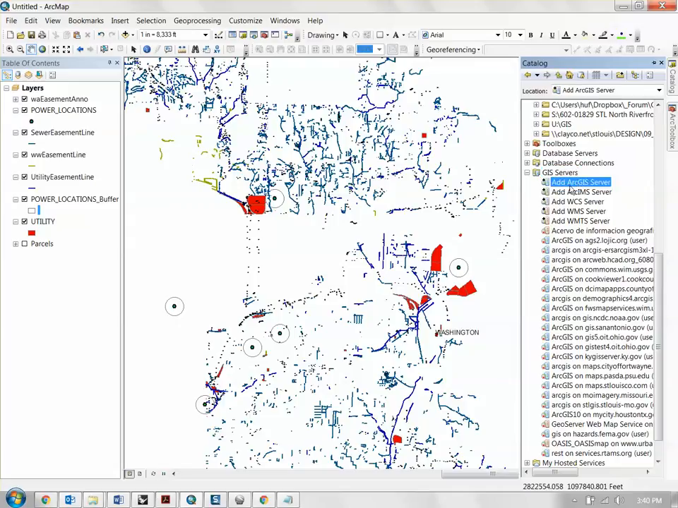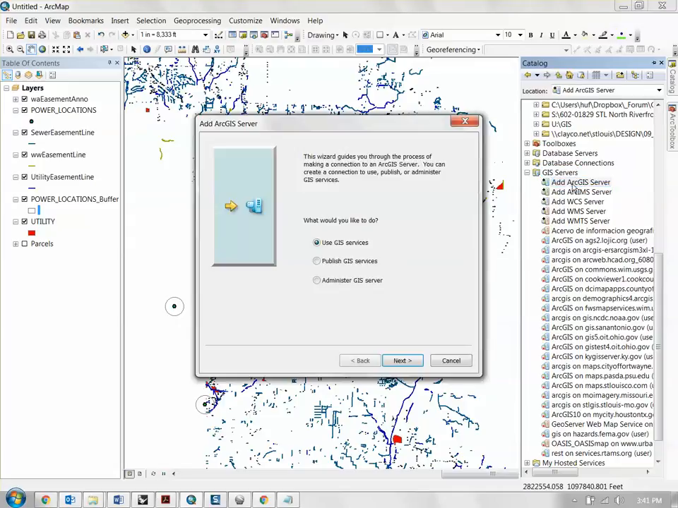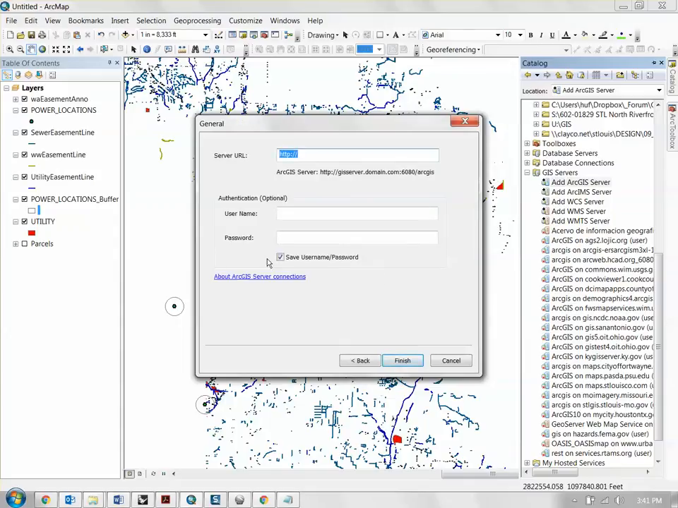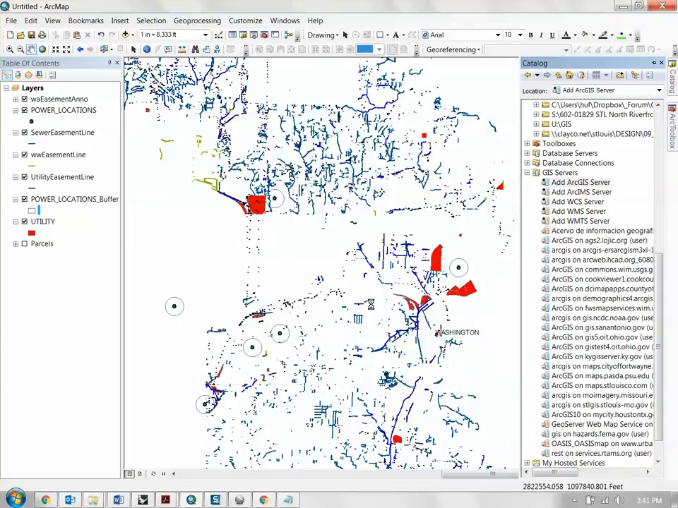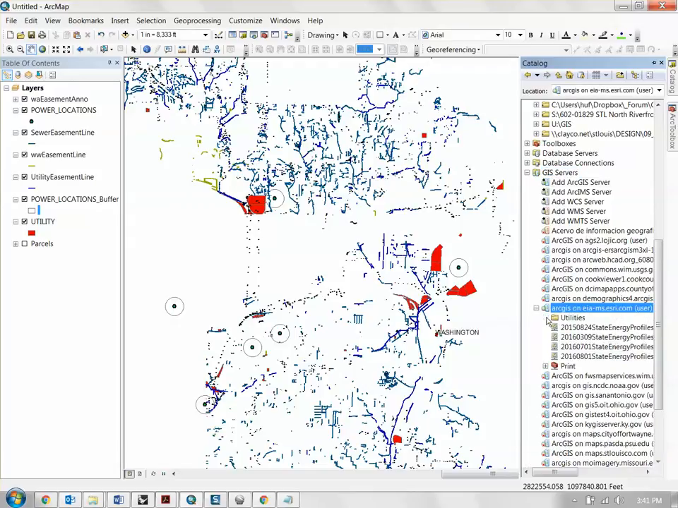So what you want to do is double-click this thing called Add ArcGIS Server. Make sure this first option here is checked, Use GIS Services. Click Next. Here you can punch in that URL that you copied. Click Finish. And if it works, just wait for a second. It will pop up in this list here, right there. Utilities. So let's see what I can get from this.